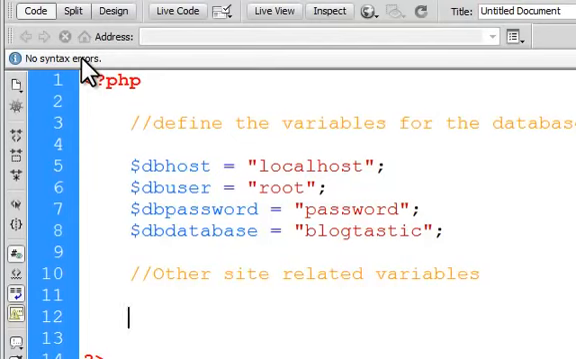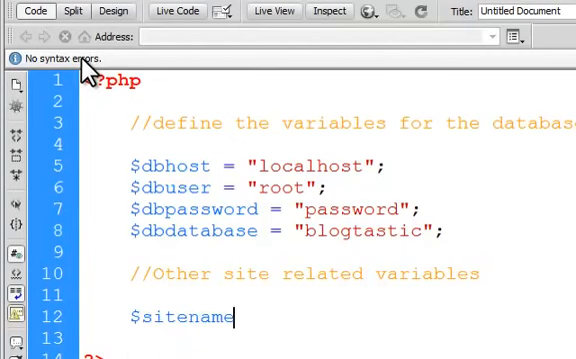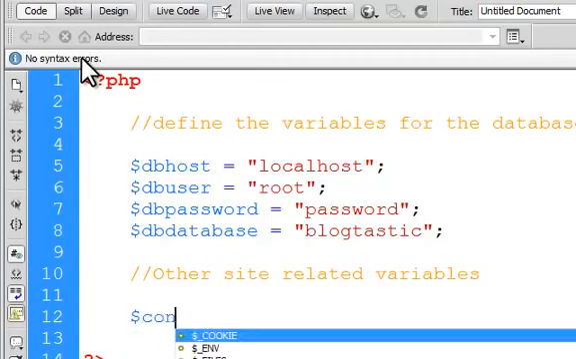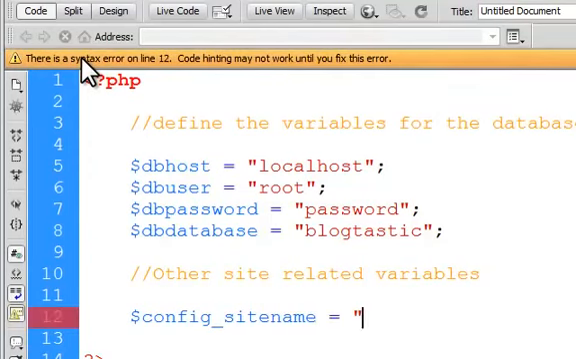So moving further, I'm going to go ahead and define our site name, because I usually call that the config underscore site name, and I use this as a header, so I'm going to call it the ultimate blog.